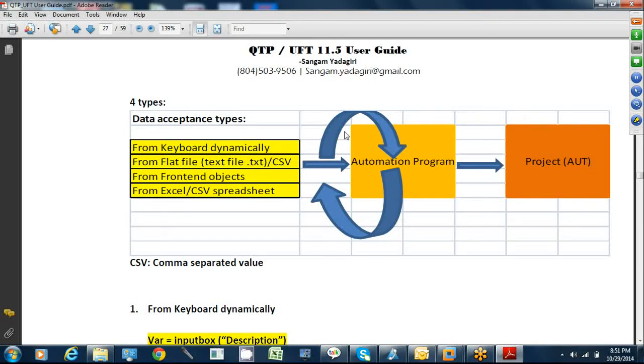So our automation program will be driven over this data. That's why we call it data driven. Data drives the automation program on our application project, that is the application under test, AUT.